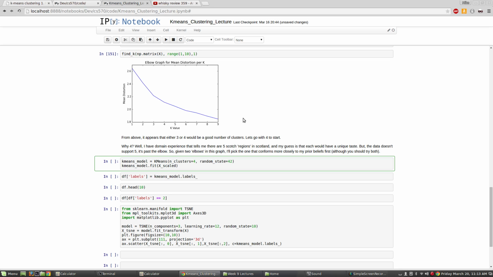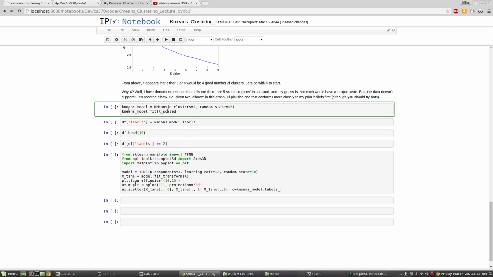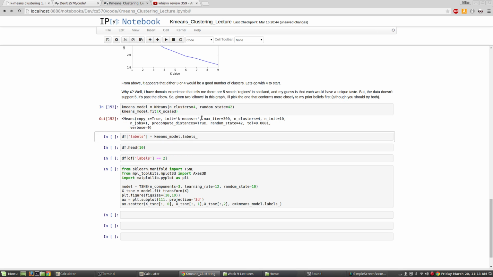All right, so now that I know that 4 is the number of clusters I want to work with, what I'm going to do is fit a k-means model. K-means model equals KMeans, and I'm defining here the cluster count of 4. I'm setting my random state so that I get the same output every time. And I'm going to fit x scaled to that model. That just takes a few seconds because my data set's pretty small.